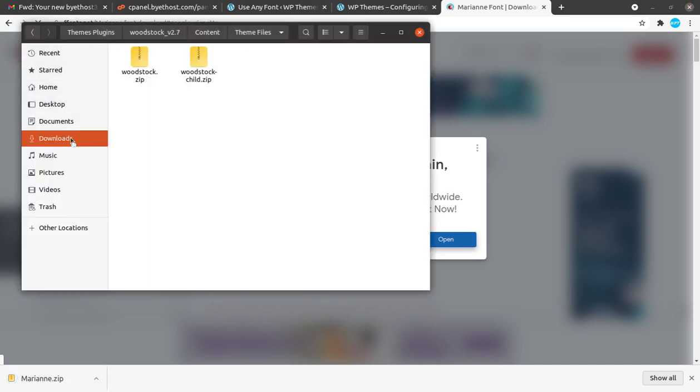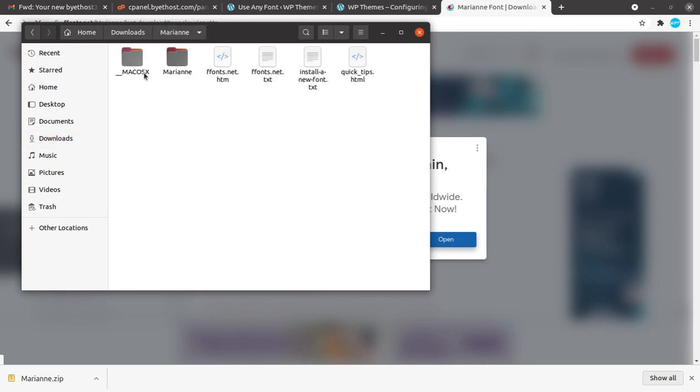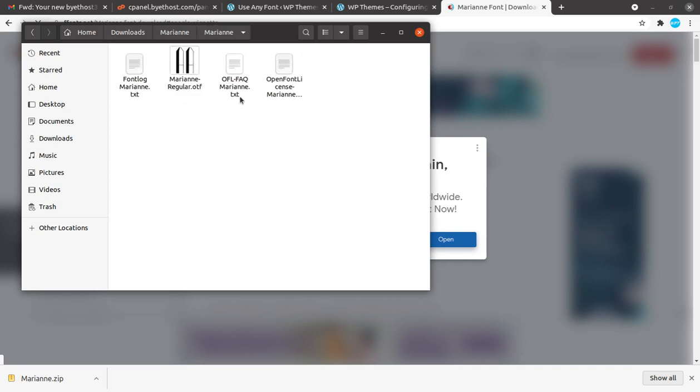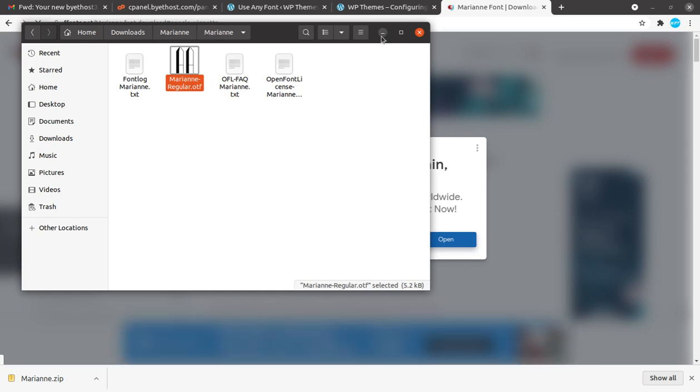Let us go to the download section, and I'm extracting the download. I got this font, so this is Marianne font, and OTF is available here. So OTF is required for uploading the font, and for any font OTF works fine. So it is recommended that you should have the OTF file of the font which you actually want to upload at your WordPress website.